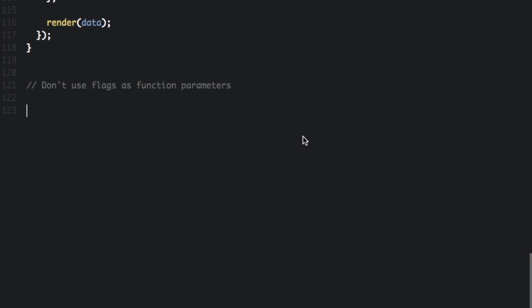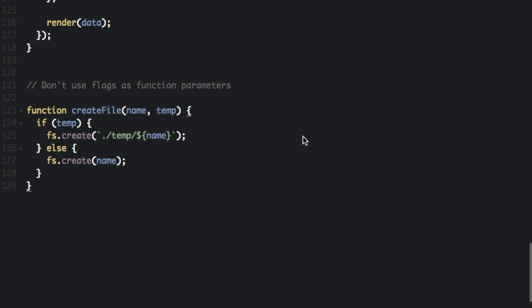Last up is don't use flags as function parameters. Flags tell your user that the function does more than one thing. Functions should just do one thing, so you can split out your functions if they're following different code paths based on a Boolean. For example, if you have this function createFile, we have the name and temp. If temp, fs.create temp name, and you're going to create this, else fs.create name. So it's based on what this Boolean is, or what this flag is.